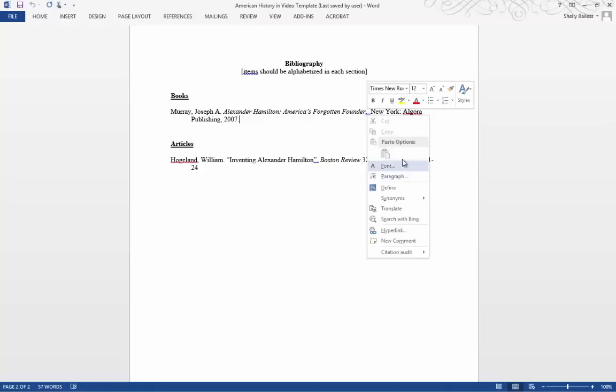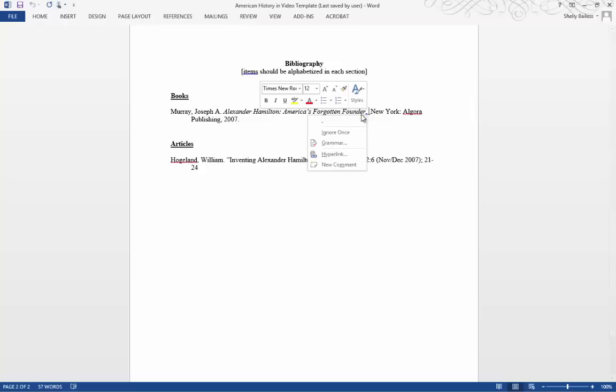Let me get rid of that for you so that you can see. Followed by another period. Then the publication information, the city, followed by a colon, and then the publishing house, comma, and the year it was published, and finish with a period. You'll do that for each of the books that you find that relate to your topic.